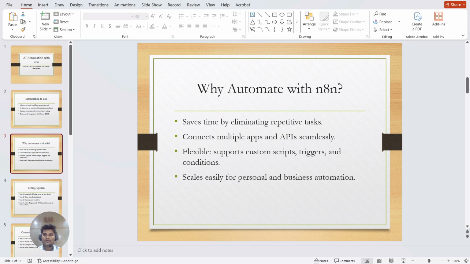So why automate with n8n? It saves time by eliminating repeated tasks, connects multiple apps and APIs seamlessly, is flexible, supports custom scripts, triggers and conditions, and scales easily for personal and business automation.